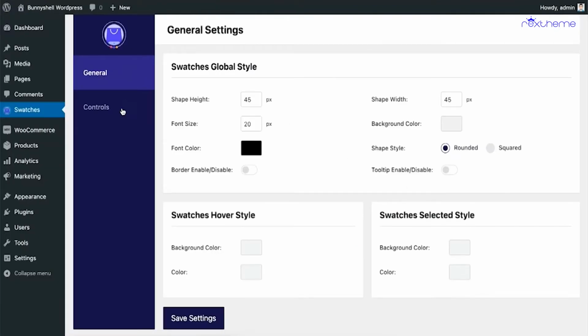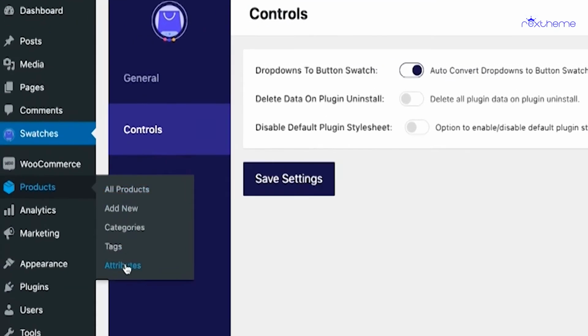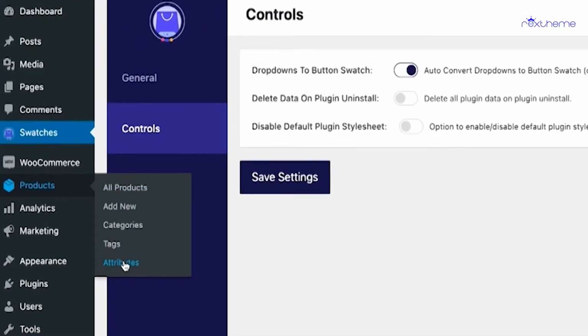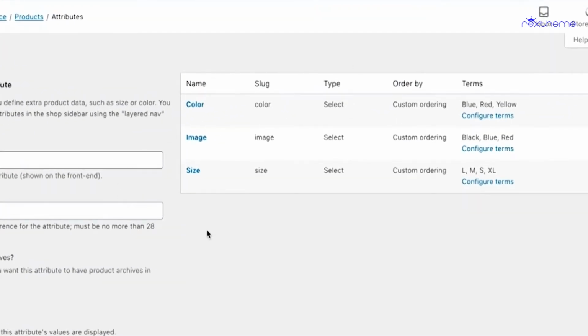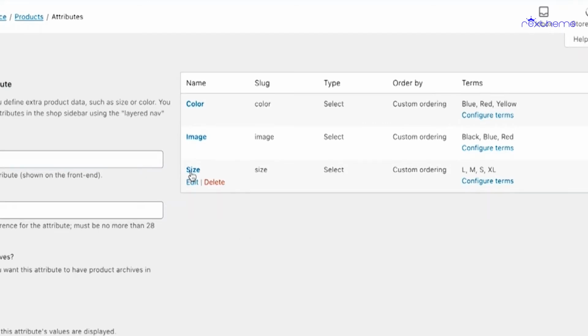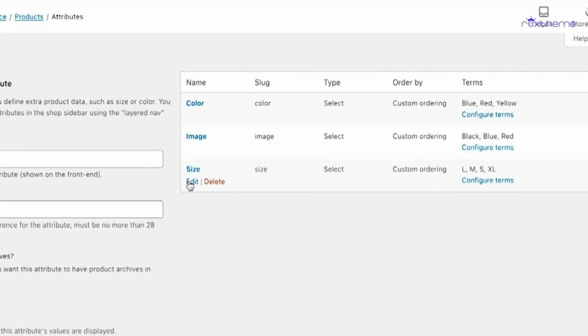So first, you need to make sure that the drop-down to button swatch option is enabled in your controls menu of your plugin. Next, go to Products and select Attribute. So here, you'll find a list of variation attributes that you have already created in your store. So find the attribute for which you want to use label swatches. So hover on the attribute name and click on Edit. So here, let me choose the attribute called Size.